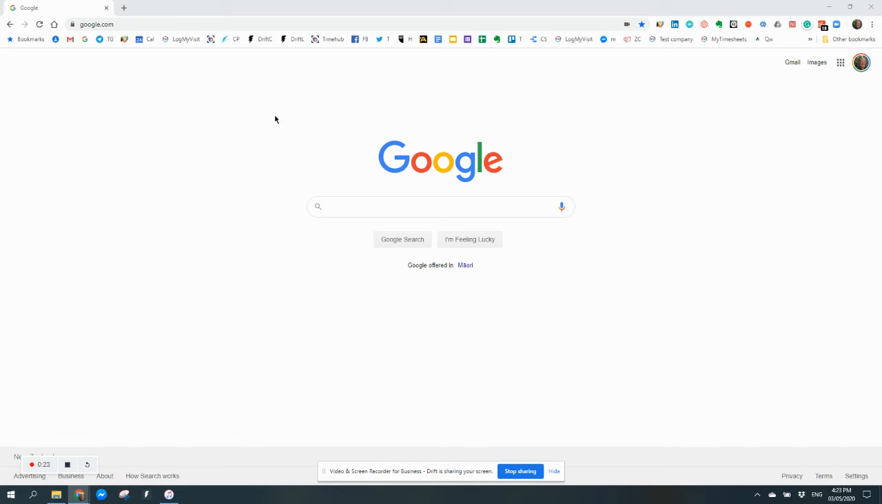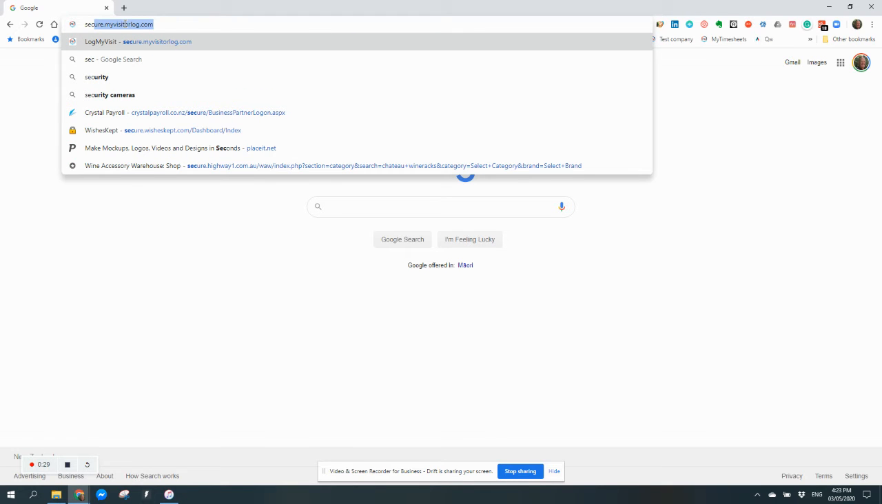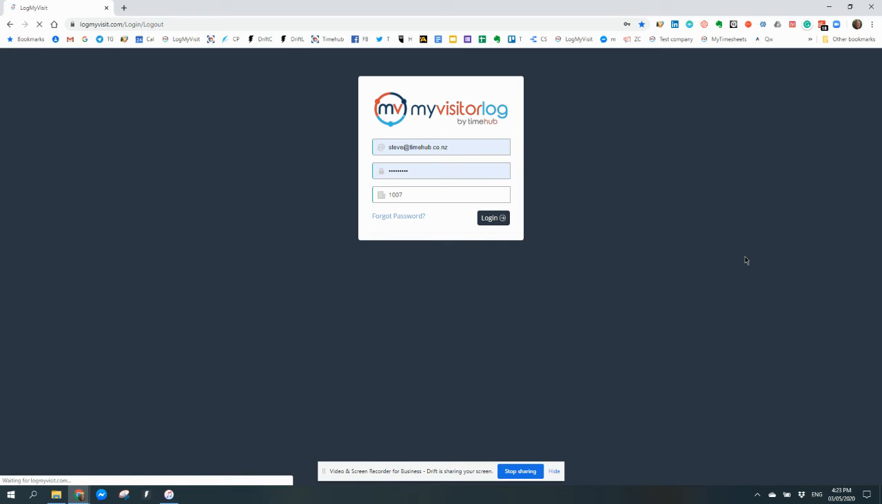So if I go into my browser on my PC, smartphone, or tablet, I simply type in secure.myvisitorlog.com. The site is fully secure and encrypted. And then this brings us up to the login screen. Now, you will have been sent an email, a password, and a site ID, which will be sent to you in an email when we created your account. So I simply go login.